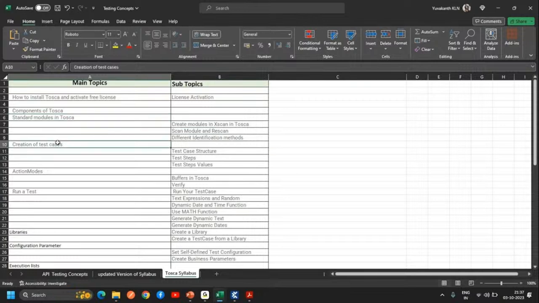We'll explain the basic test case structure, what test steps you have to follow, what the Tricentis standards are that you have to follow when creating a test case, and how to give the test step values. Whenever we talk about test step values, we have to give some action modes. We'll also discuss the different action modes in Tosca, and we start discussing buffers.